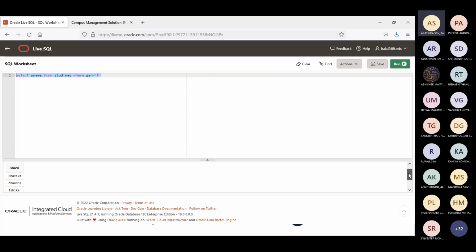See, Bhavika, Chandra, Ishika. There are 3 records. But as I said, when you are going to have thousands of millions of crores of records, it is not possible for you to count the number of records, or in other words, the number of female students in your class or in your university. Okay, how to do that? Very simple. You need to put one command in this place, count star.